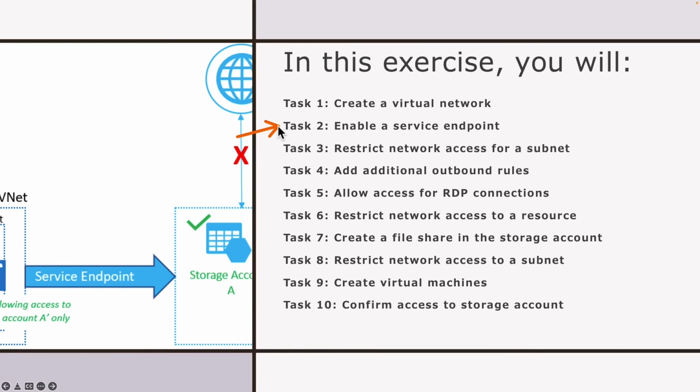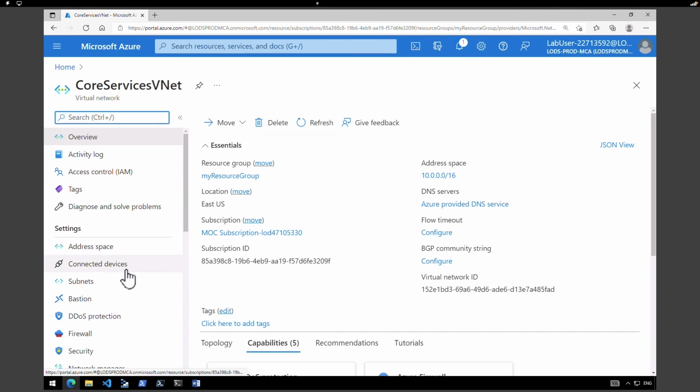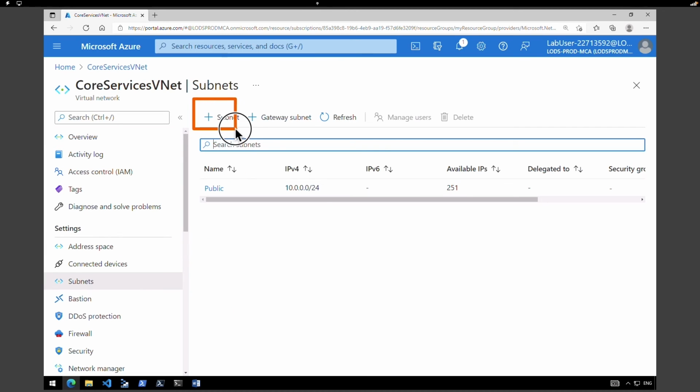The next task we are going to do is enable a service endpoint. To enable a service endpoint, we have to go back to our virtual network. So click on Core Services VNets we created. On the left hand side under settings, click on subnets. On the top of the subnet, click on create a subnet.